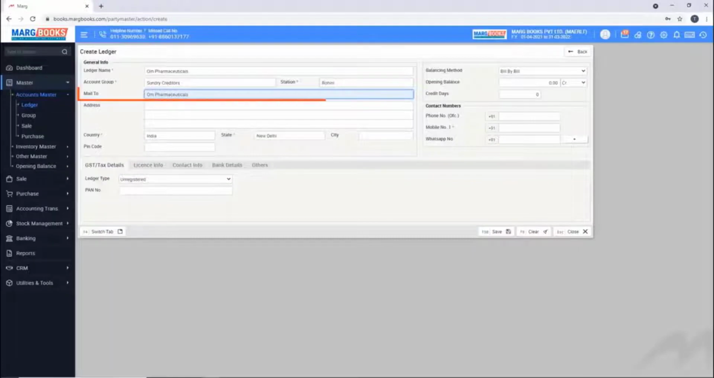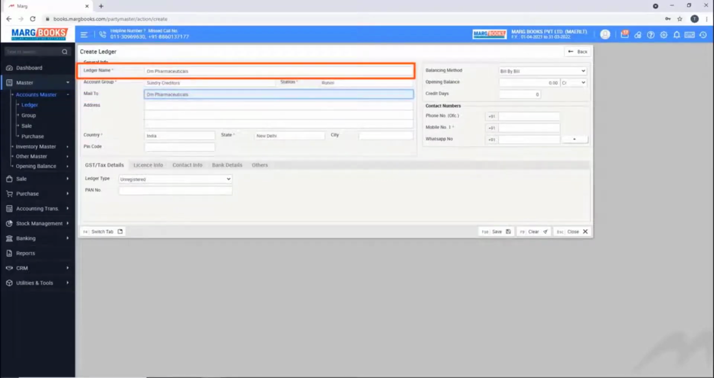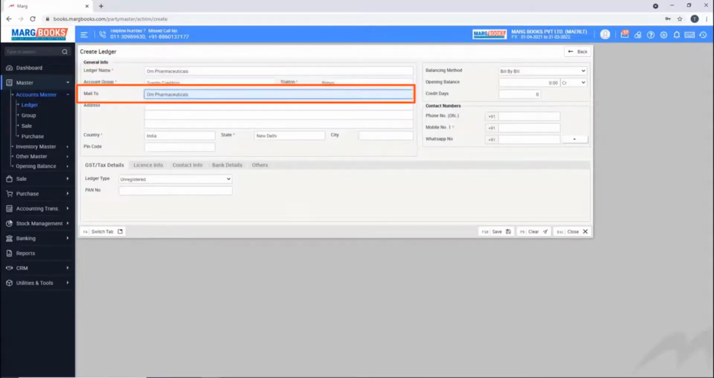Then is mail to. Here, by default, the name will be picked which you have mentioned in the ledger name field. And when you print the invoice, the name which is displayed on the top of the bill will be the same name which you have mentioned in the mail to field.